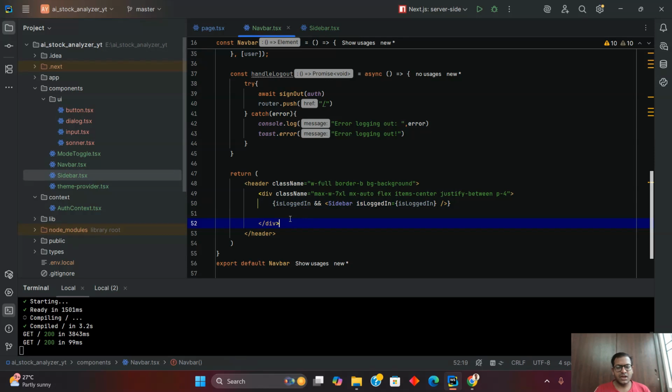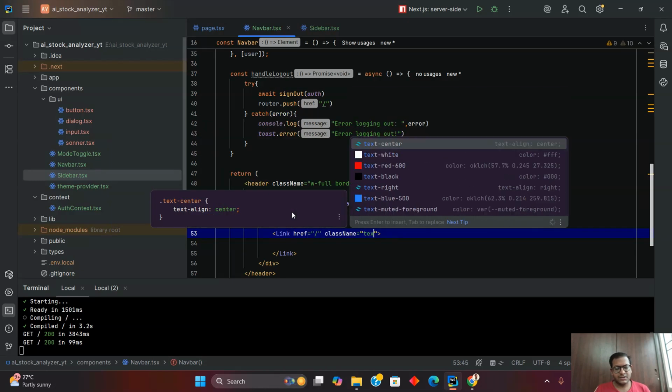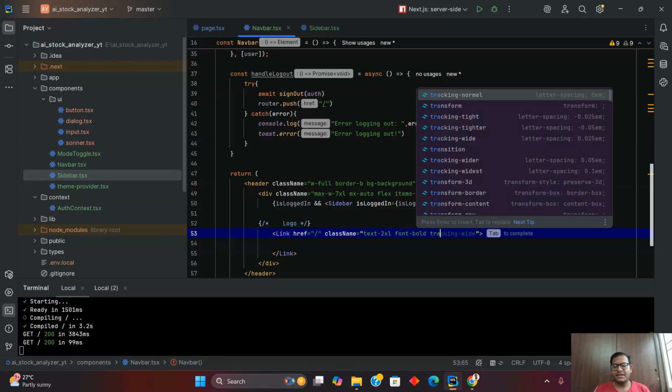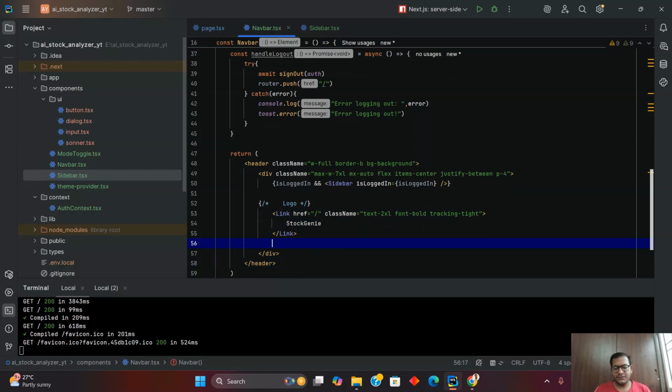Yeah. After this, we will create the logo. Which will be a link to the home page with a class name of text-xl. Font will be bold and tracking tight. And we will add the name here, StockGenie. Save it. Then we will create the desktop navigation. So desktop navigation.